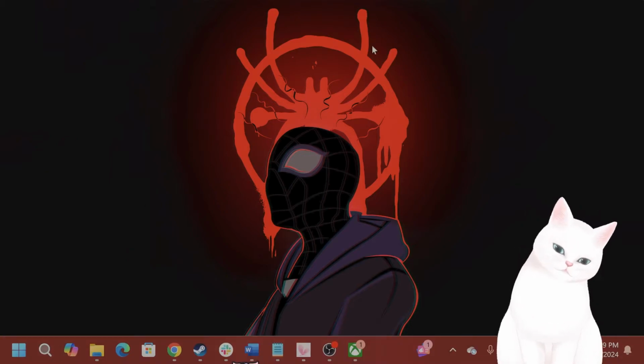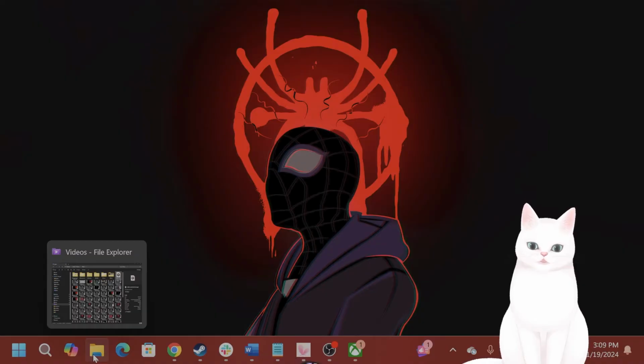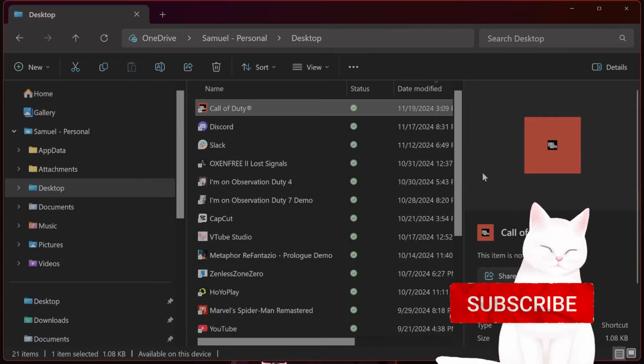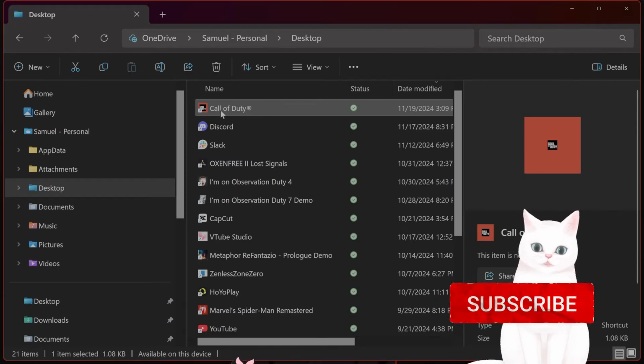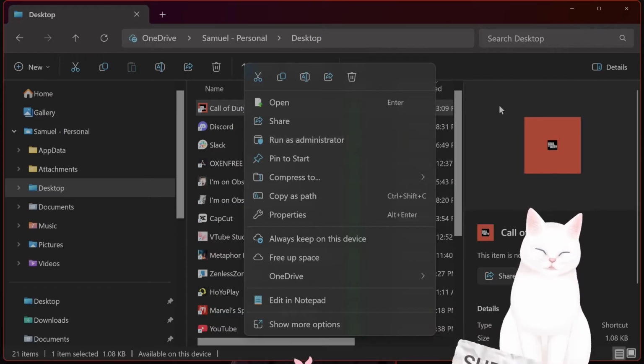I don't have shortcuts enabled on my desktop, that is fine. You go to File Explorer here, you scroll down. Okay, for this you can see the Call of Duty icon here. You right click and say run as administrator, and that's the easy way to do it.